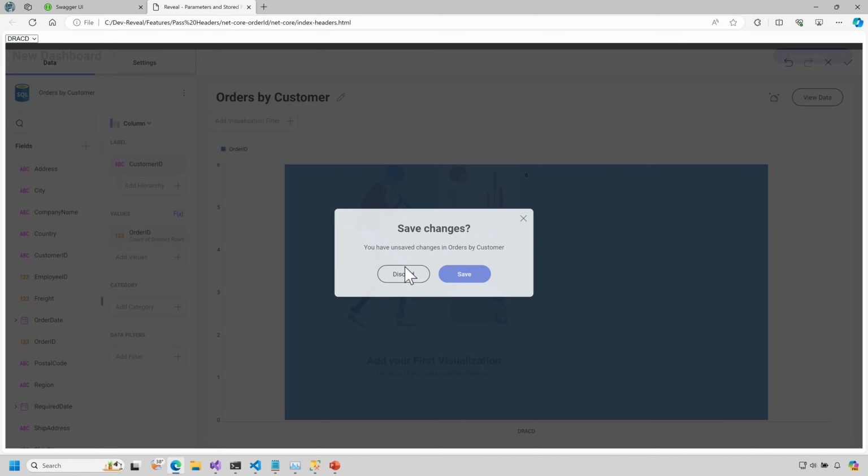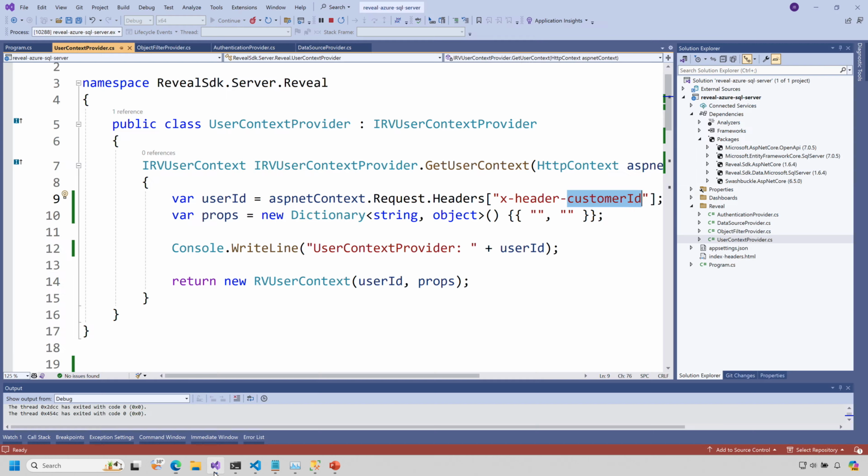So let's go ahead and discard this and jump over to Visual Studio. And in Visual Studio, I have a .NET Core server app. You can do this with Java or Node. We support all of the servers. The code is more or less identical, but we have samples online of each one. I'm using .NET Core today.